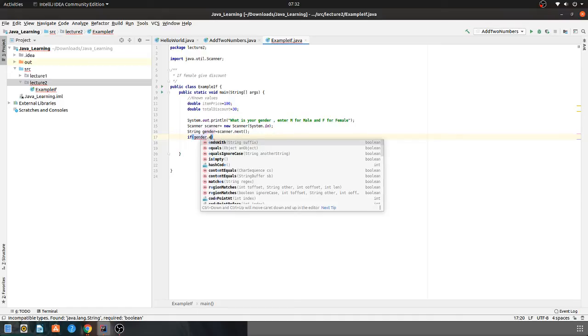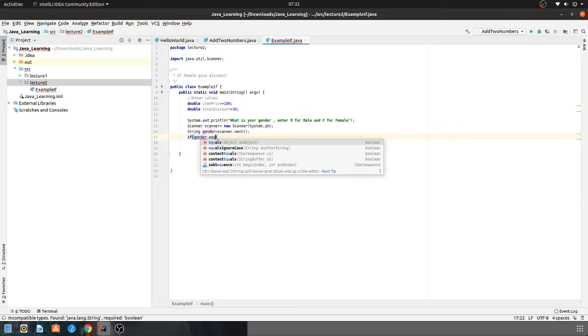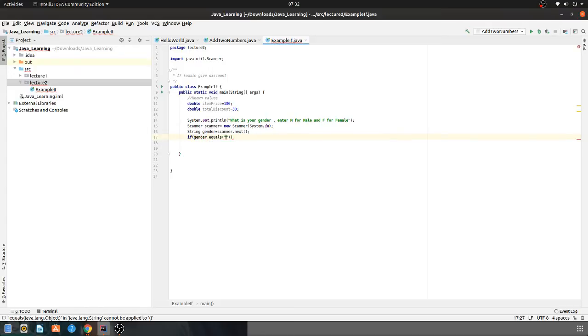In a string, Java provides a method which is called equals. So I'll just write equals. What do you want? F, so we'll write F. Or if somebody writes a small f, then we can write equalsIgnoreCase. So these are the two methods which String provides in Java, equals or equalsIgnoreCase. So we'll write equalsIgnoreCase. We're not worried about whether somebody writes F in small or caps. So it's fine for both, we can take it.